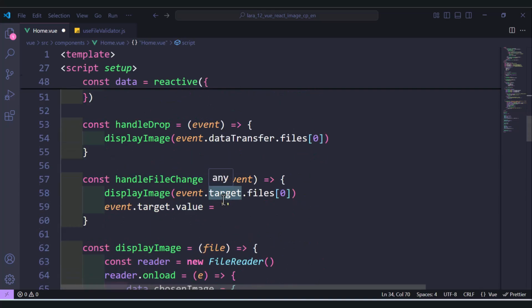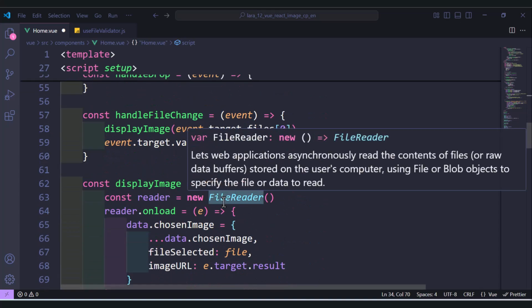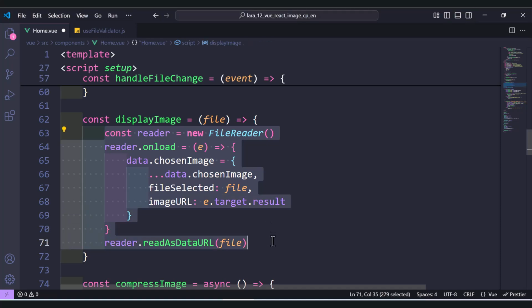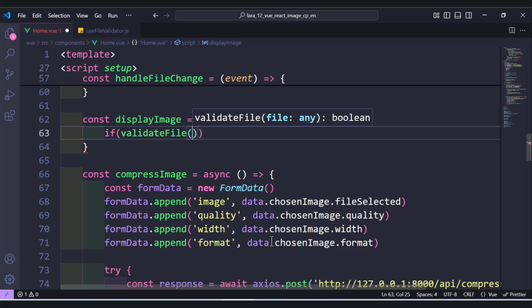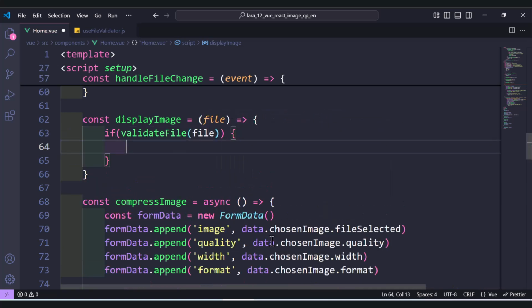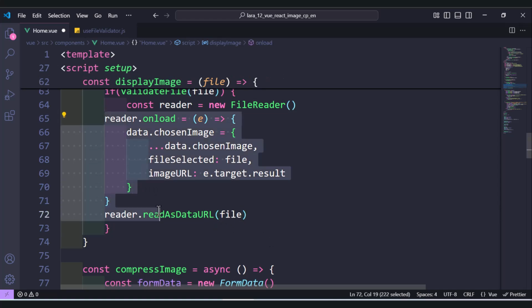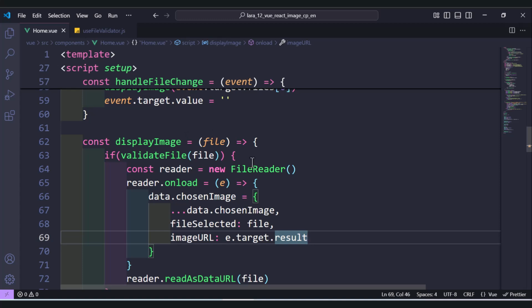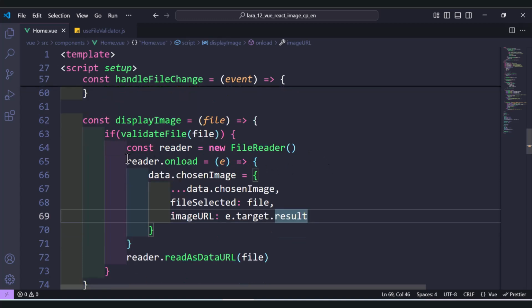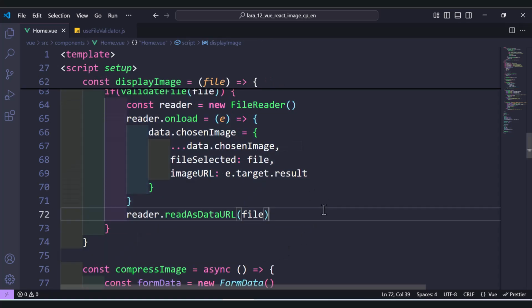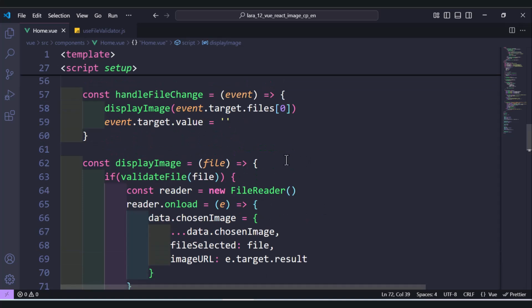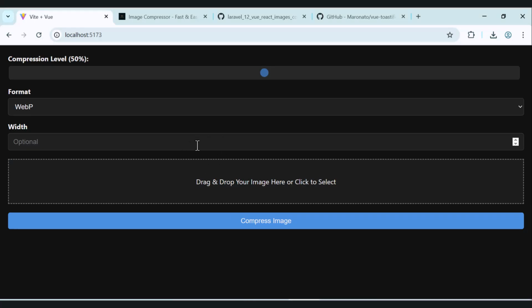All we need to do now is to use it, and where we will use it. We will use it inside the display function. So let's copy this and check if validate file, and we give it the file that we have here. If it is true, it will check if the file is valid or not. If it returns true, we will proceed and display and read the file. If we have an error, we will display it. But this will not work if the user did not choose a file.